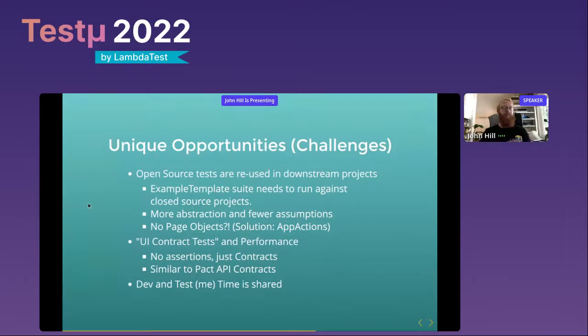Another unique challenge is that dev and test time is shared. So there's not dedicated QA time. There's not dedicated build time or release time or any of that stuff. It's all the shared pool. And what that ultimately has resulted in is that it's easier to make the case to make the application more testable. So we all move as fast as I can write tests. The more testable the application is, the more likely it is to add exhaustive coverage quicker.